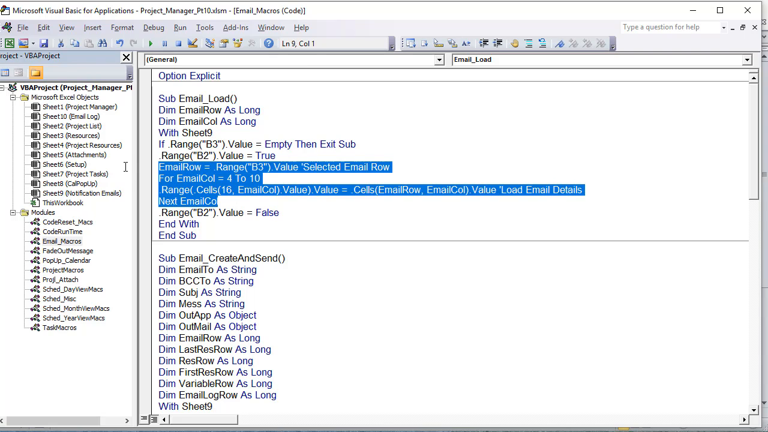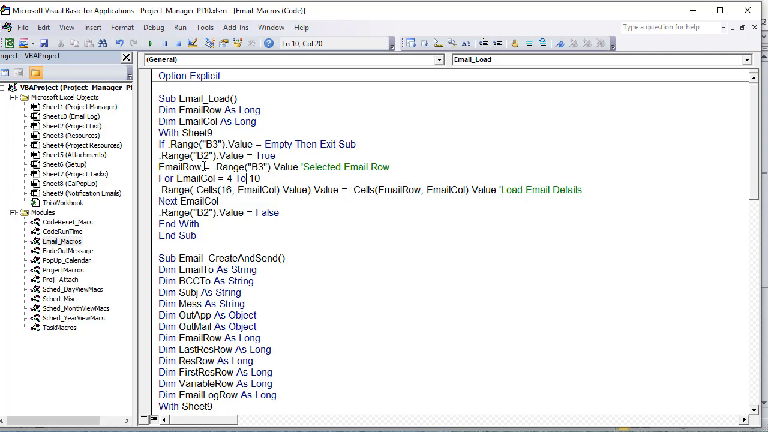So all we really need to do to get all that data loaded is just these 4 lines of code. The first thing we want to do is the email row. We're going to define that into B3, so that's important now that we know there's a value. And of course, we're going to run a loop, 4 to 10, right? 4 to 10 is our loop.